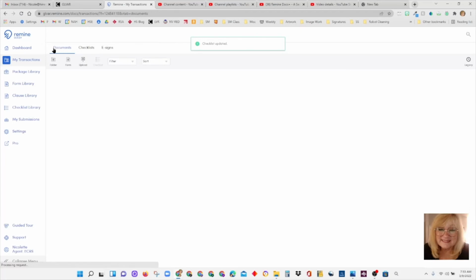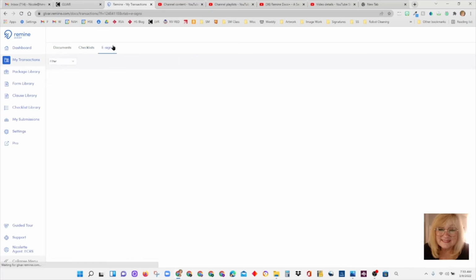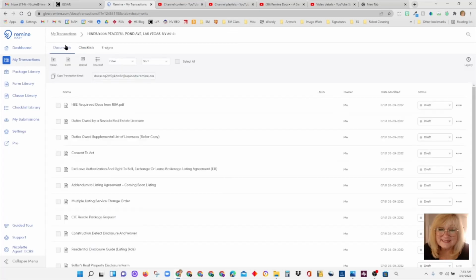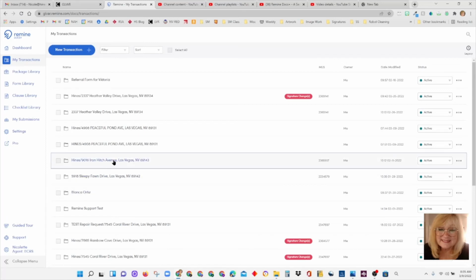Let's click on documents. So up here's our title to our transaction. Here it shows you what area you're in. That's documents. Here's checklist. Here's the signs, e-signs. And I have no e-signs in this transaction yet, of course. If I go right up here to this word that says my transactions, I'm going to see my whole list of transactions again.